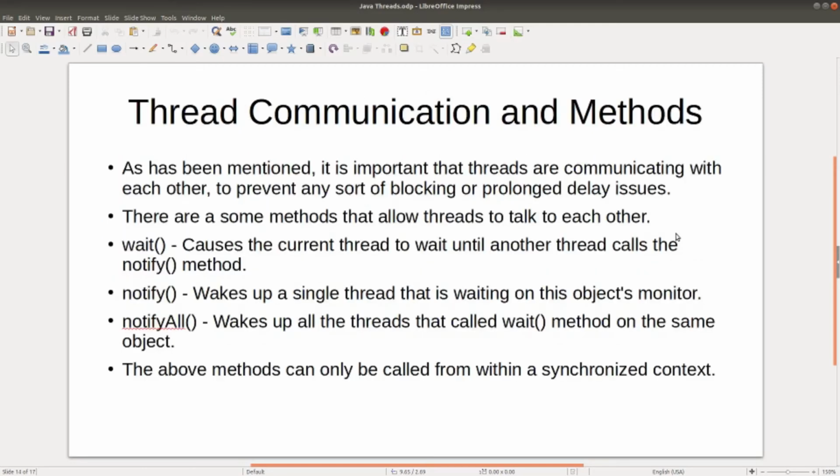So as mentioned before, it's important that threads are communicating with each other, and some methods that allow the threads to talk to each other are the wait method, which is somewhat similar to the sleep method, and just allows the thread to wait until another thread calls the notify method. The notify method wakes up a single thread waiting on the object, and notifyAll wakes up all threads that call the wait method. The wait, notify, and notifyAll methods can only be called within a synchronized context.